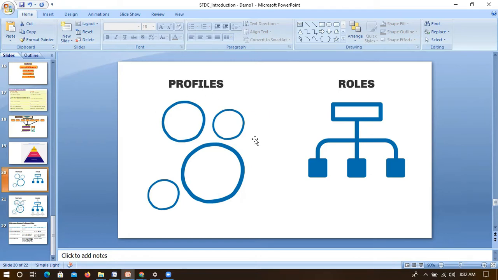So this is something profile level. It will work like this, but role is something which will work in an organization mode. Let's consider this is a CEO. So this is on top, and below this we can have multiple sub-users, sub-roles, and for each role we'll have one user.